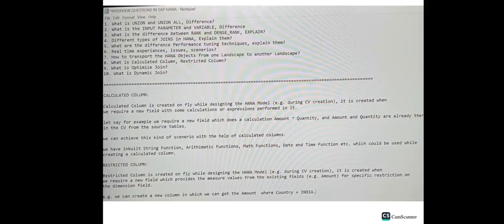Okay, calculated column is created on the fly while designing the HANA model. So at the time of creating a HANA view, for example a CV, we create a calculated column, and it is created when we require a new field with some calculations or expressions performed in it. When we require a new field to be created with some logic or expression, we create a calculated column. Let's deep dive into it with the next explanation.